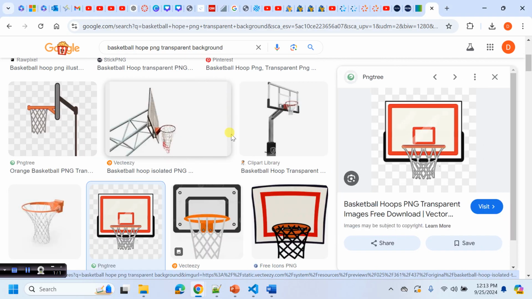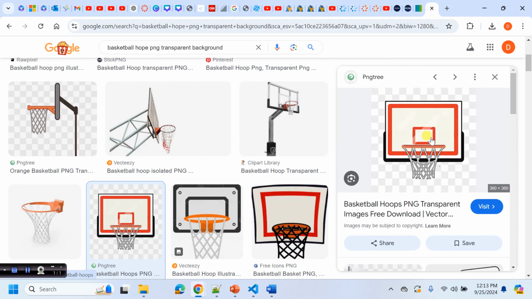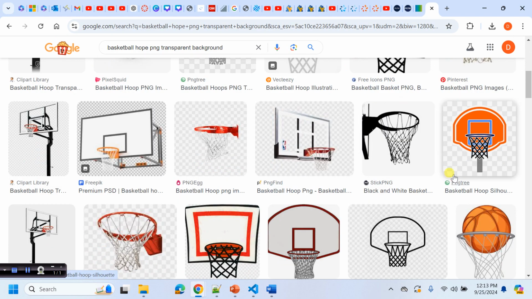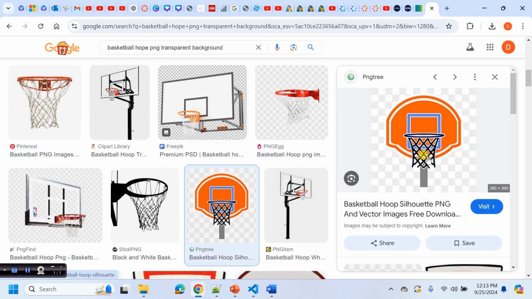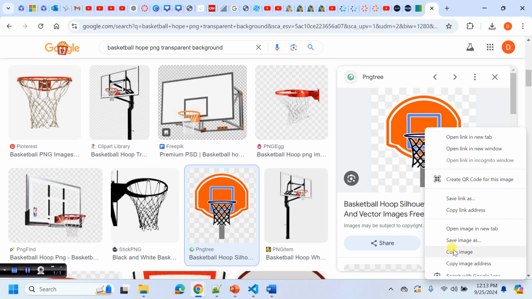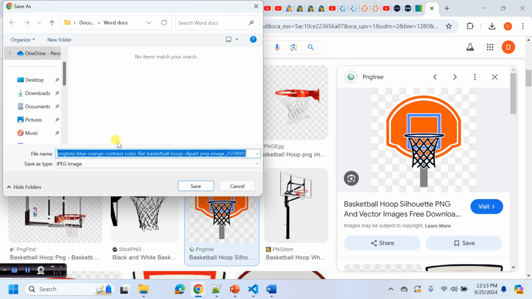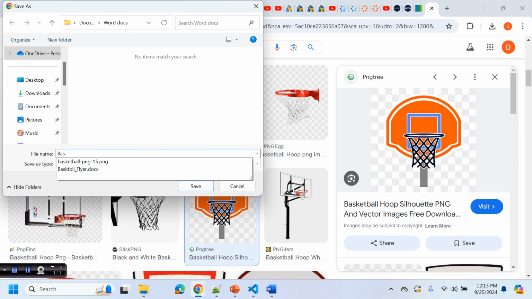Let's try that one. And it looks like this may have a watermark in it, so we don't want that. I could see the shadow of it, so you don't want to get that. This one doesn't have one. You're going to right click on the picture, click Save Image As, and then I'm just going to rename this. It's in the Word Docs folder. You always double check that. I'm just going to say basketball hoop.